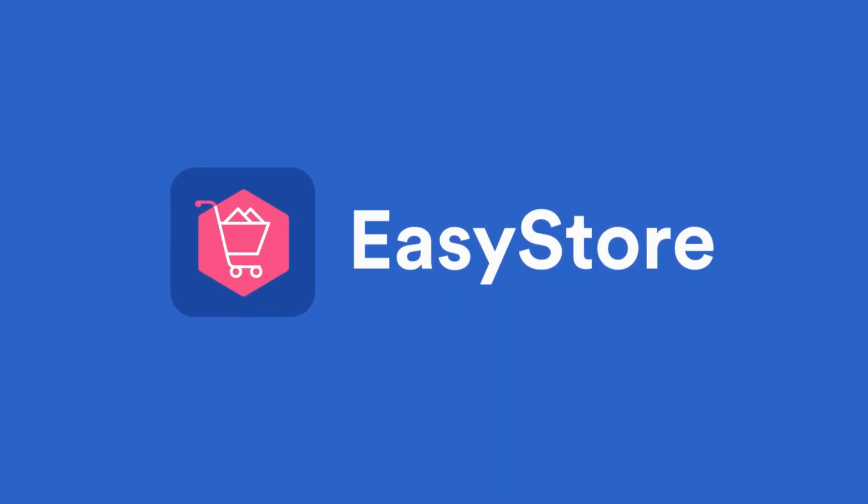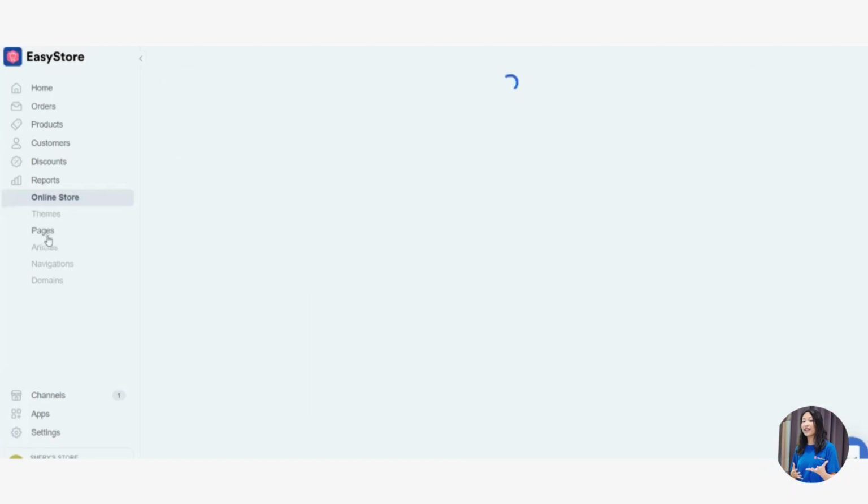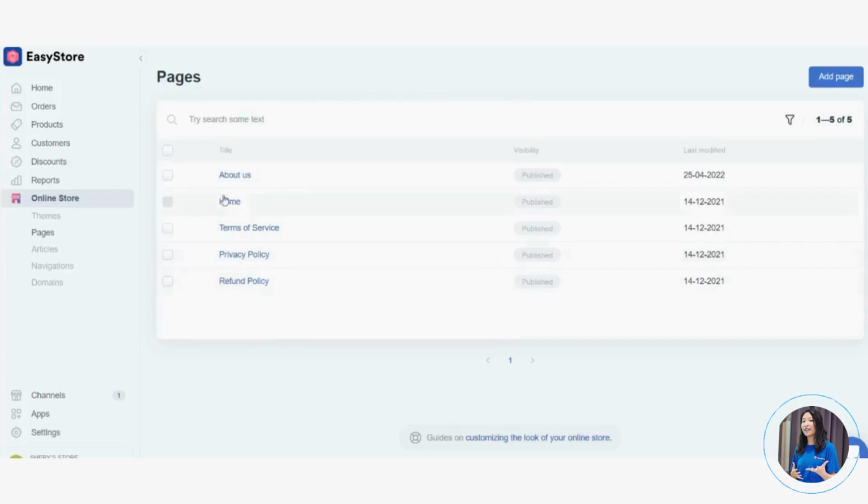And this is how you can create a page content in your online store. So if you want to create a page for your e-commerce website, feel free to go to your EasyStore admin panel, Channels, Online Store, and click the second one below, Themes, Pages. Okay, let's try the About Us.